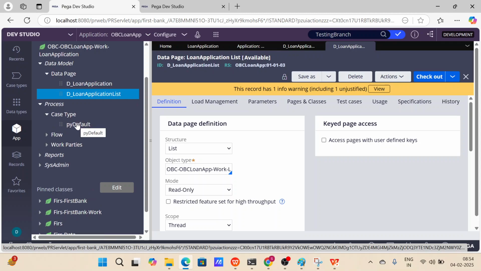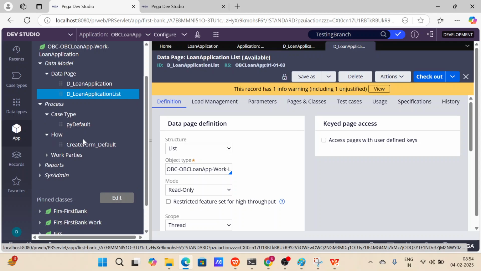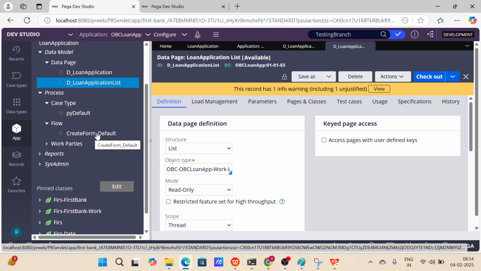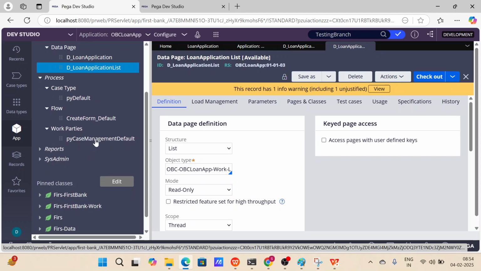This is the case type rule. Pega created the case type rule. If I expand the flow, you can see Pega created a create form flow as well. Pega created one flow as well. Did Pega create any work parties? Yes, it created a work party called PY case management default.